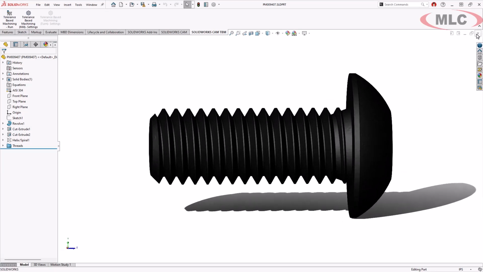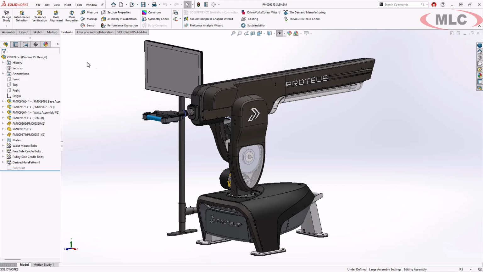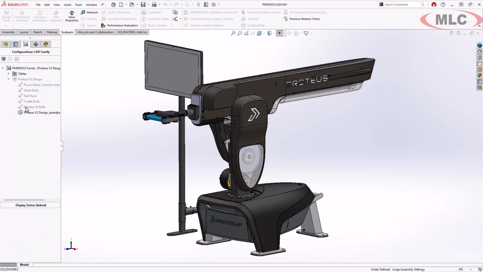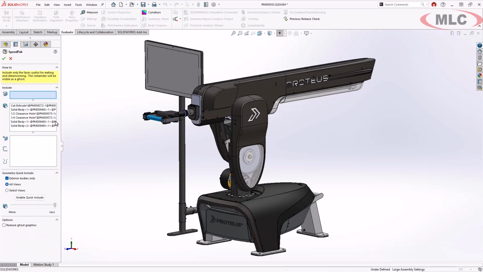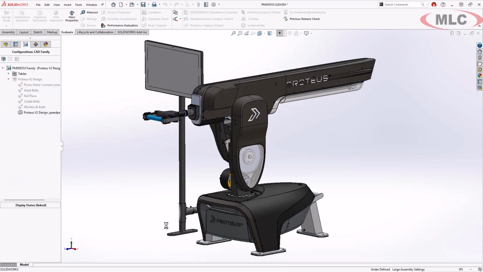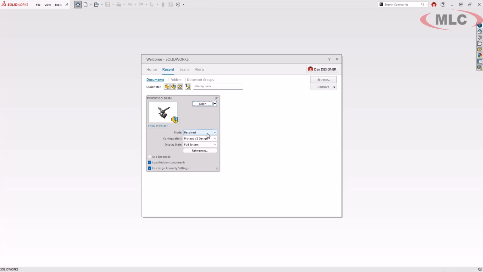Next, Speedpack just got easier to manage. In SOLIDWORKS 2025, you can now create Speedpack configurations at the top level of an assembly. This streamlines the design process by allowing you to simplify large assemblies without going into individual sub-assemblies, reducing computational load and improving performance.